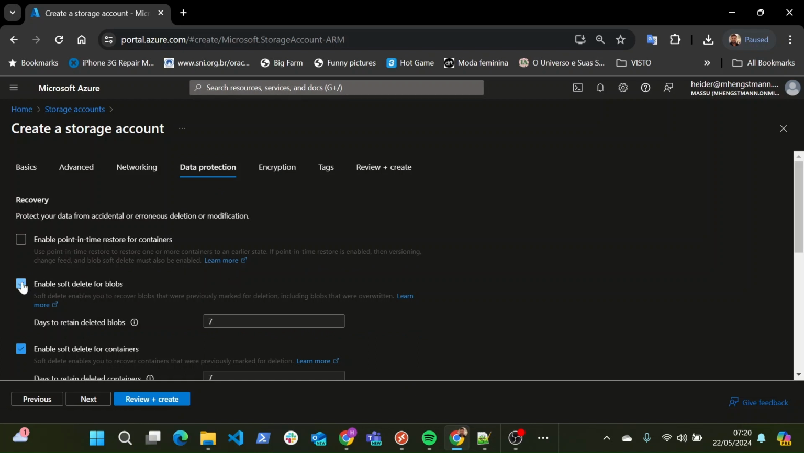enable or disable the part related to the soft delete. The soft delete is for when anyone accidentally deletes blob data, and you don't have a backup configured in place for that, or you don't want to restore from the backup. So you have some days here. You have some retained days here, and you can choose whatever you want.